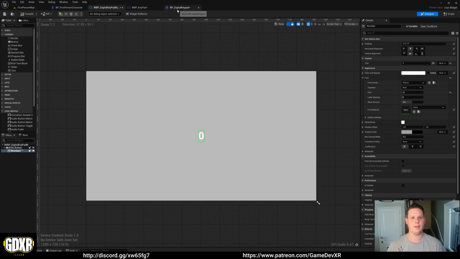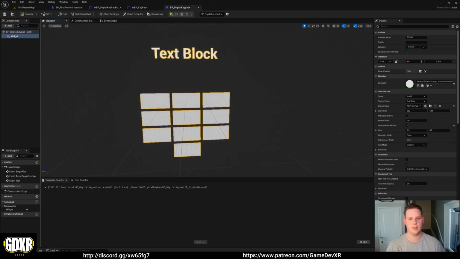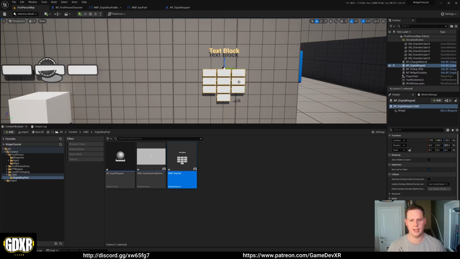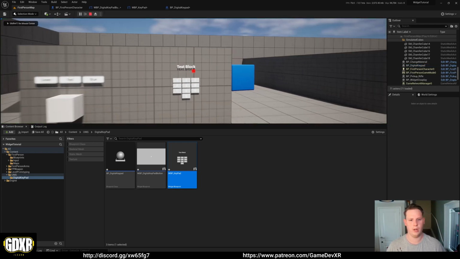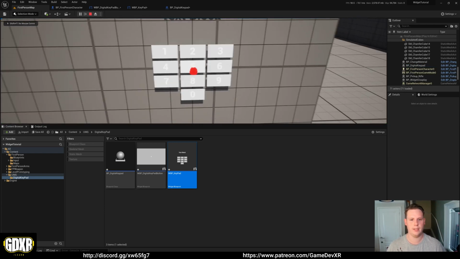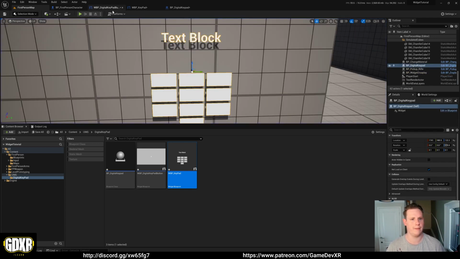And by doing that, I'm going to BP digital keyboard. It actually refreshes so we don't see the numbers, which is exactly what we're after. So now that it's in our level, we could actually press play. We could go up and we can actually click on these. We don't have anything happening with them, but we can press on them, which is what we're after.